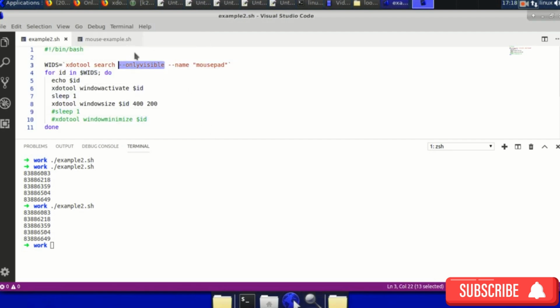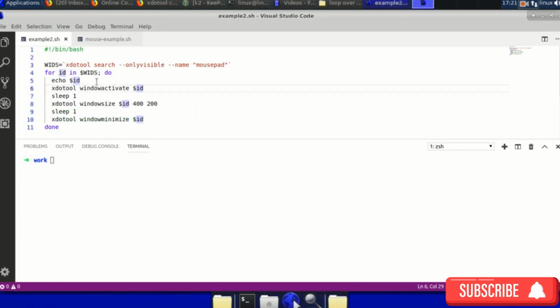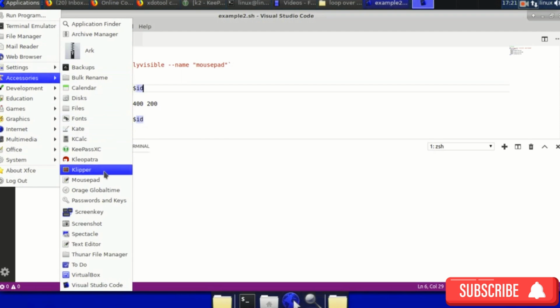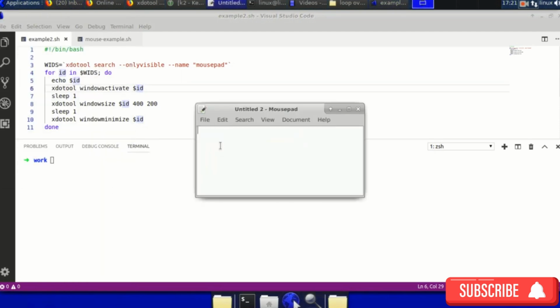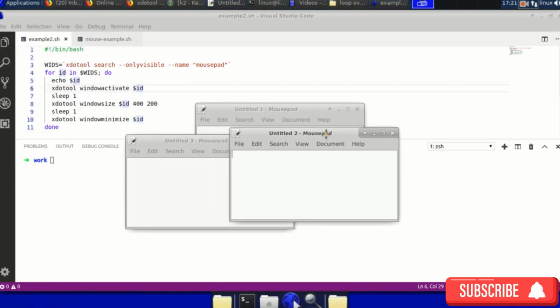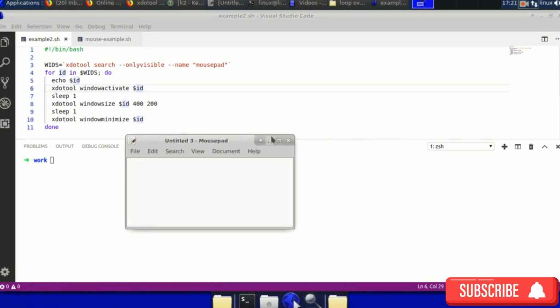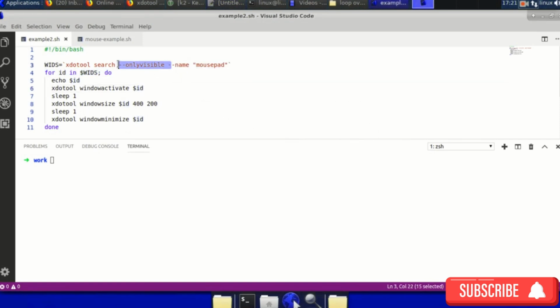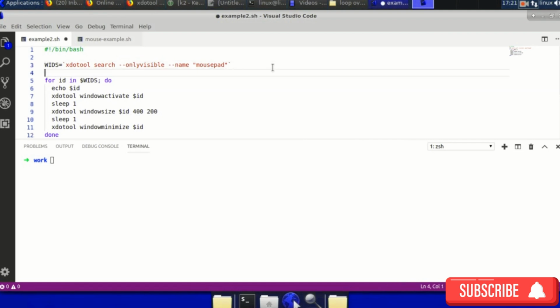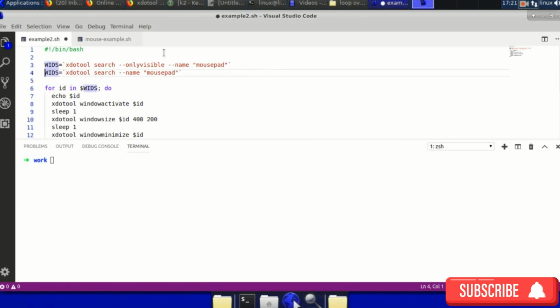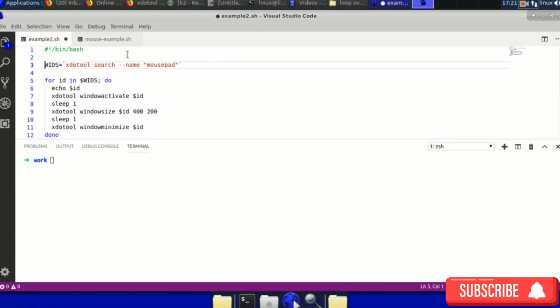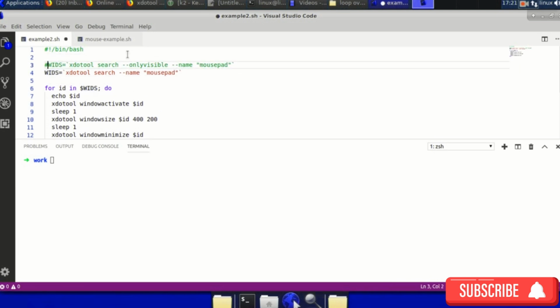So what if you don't have all the windows visible? So let's say we open mousepad, open some windows, and we minimize all of them. So then if you run it, it only grabs the visible windows. You can also grab every window, even the invisible ones. So then you use this instead. So remove the flag only visible, and remove this line or comment it. And then you want to raise the window. So XDO2 window raise with your ID.